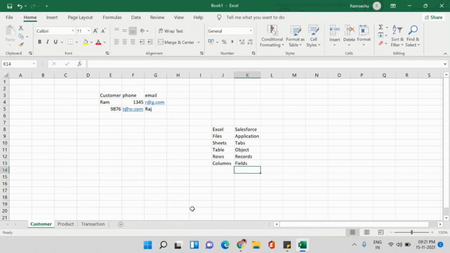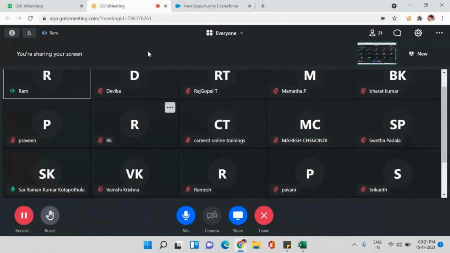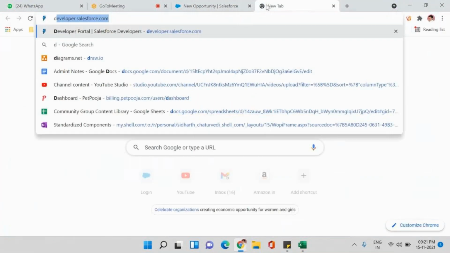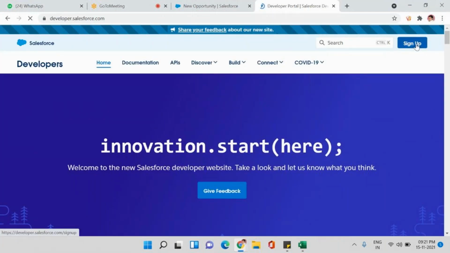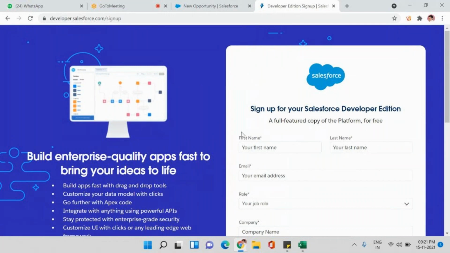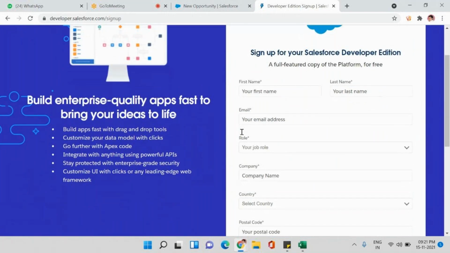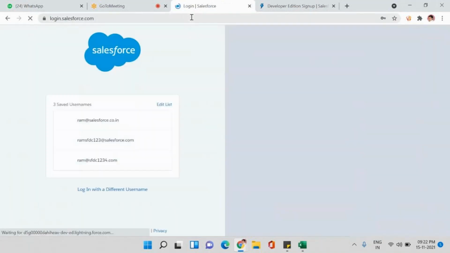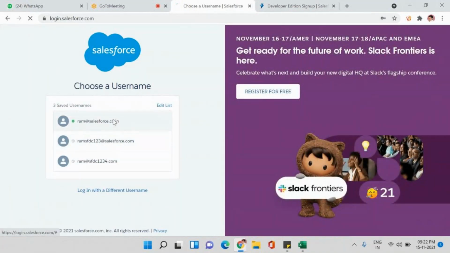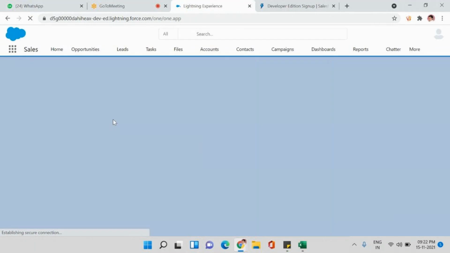Actually, I have given a procedure to sign up with a Salesforce org. You have to go to this URL called developer.salesforce.com, and sign up with all the required details. Once you provide your details, you will get a verification link to your email ID. Once you provide the credentials, you will be able to log into the system. Later on, you just have to use login.salesforce.com and give the credentials and log in. I have already given it, so it is taking me here.